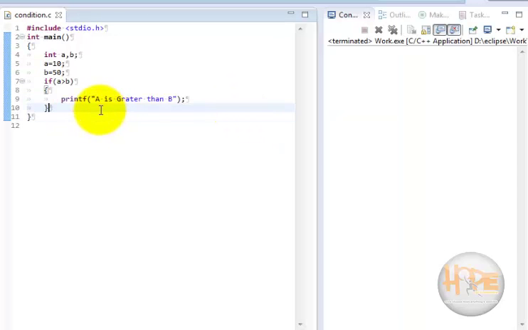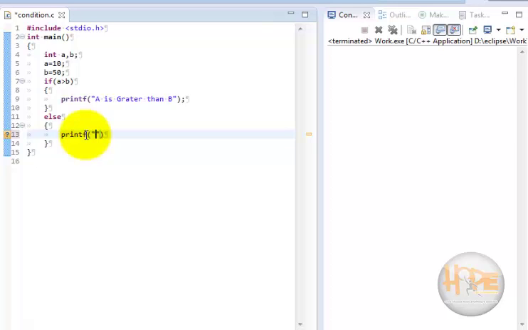Now let's go ahead and have a look at else. When we use if and else together, it gives us the opportunity to execute a specific block of statements if the condition is false. Let's say in this case b is greater than a. Let's save it and run this program. It says b is greater than a.